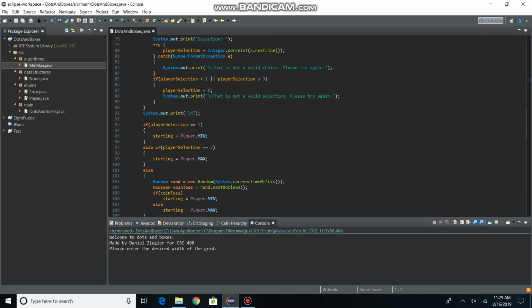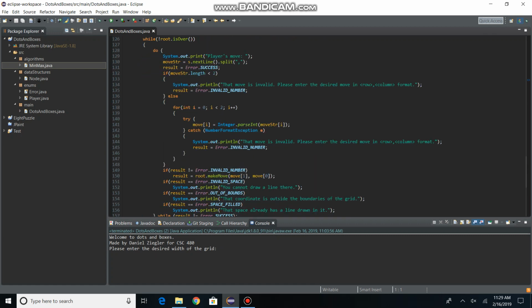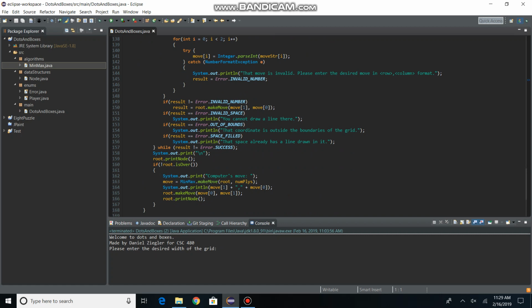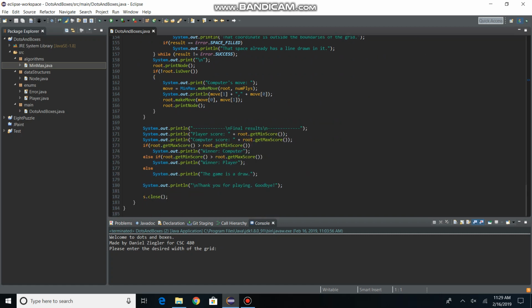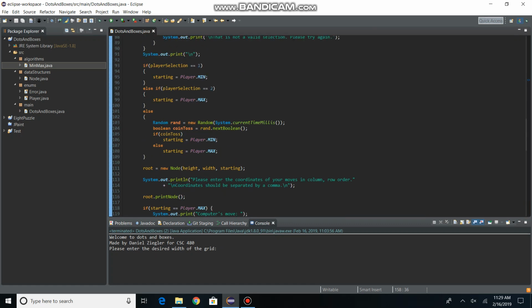Finally, the main method will output all the text and prompt the player for a move, and then respond with the computer move. If it's invalid, it'll say that, and you can choose all those options like I showed you in the demo. You can examine the code at your leisure at any point later.